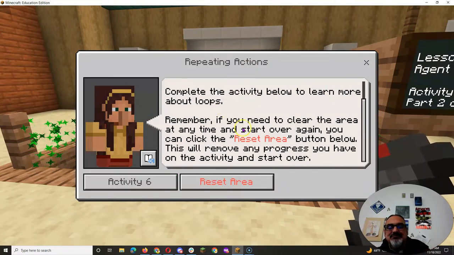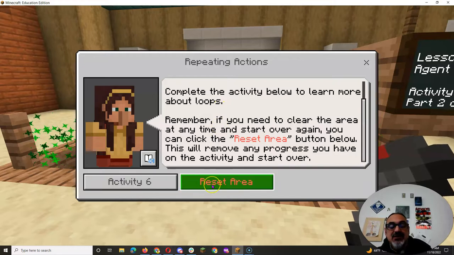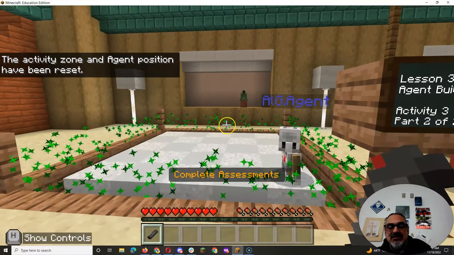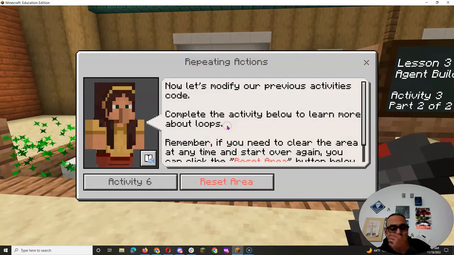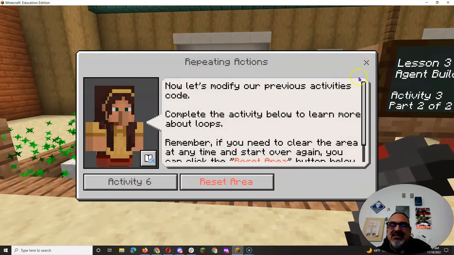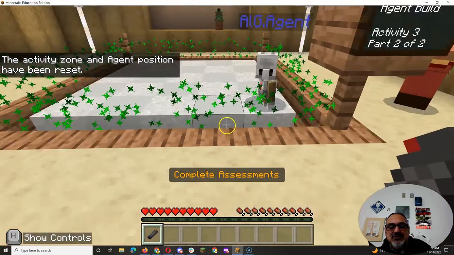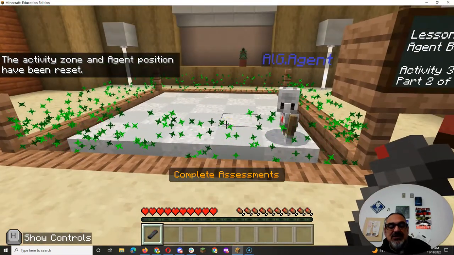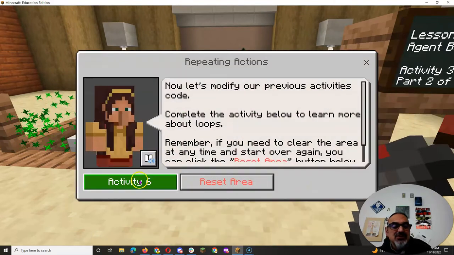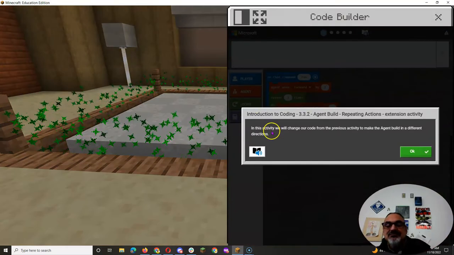So for example, this NPC tells you what you're going to be learning here. In this activity, you are learning about the loops, the repeat block. Every time you reset your area, it lets you run the code again. Now, if you complete the activity before actually doing it, and the yellow glitter around your build area turns green, no problem. You can still continue the activity.